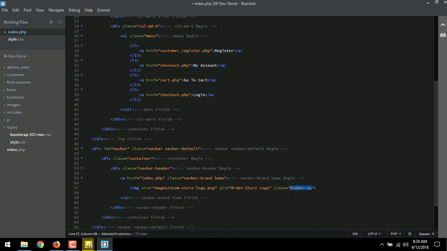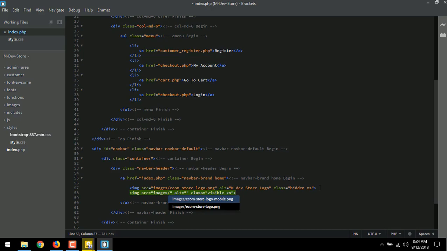Hidden-xs class is used to hide the element when the viewport is at the given breakpoint or wider. Then I will add the opposite alternate image, to show to the user when the viewport reaches the breakpoint, or is smaller than the desktop view. Let's write img.visible-xs. Then press Tab button. Type images/ then choose ecom store logo mobile png. For the alt, just copy from the previous alt. Then add mobile.